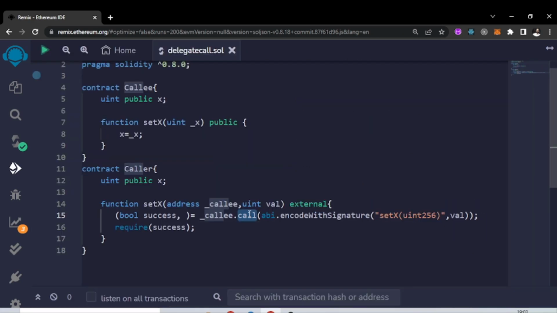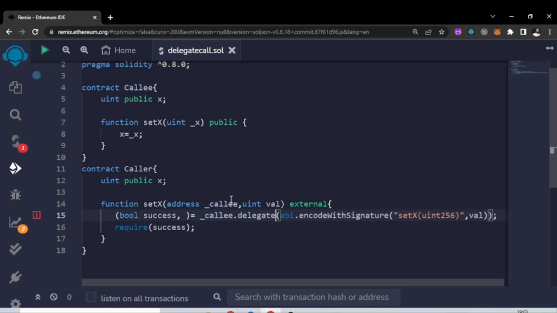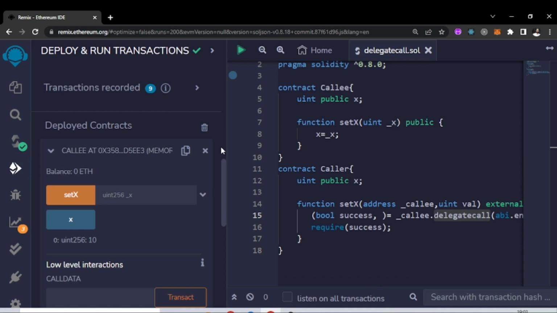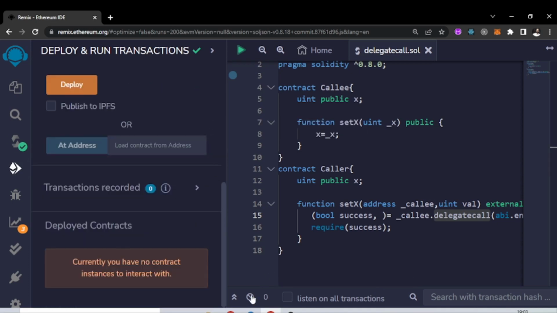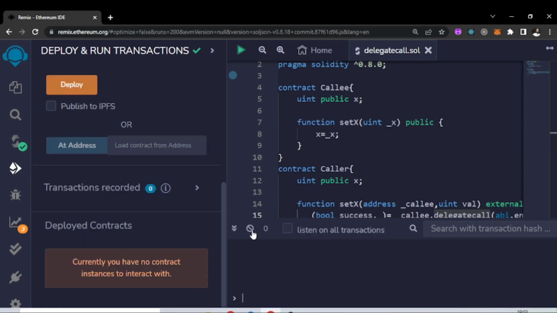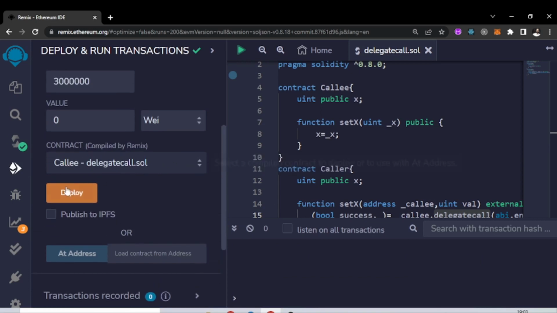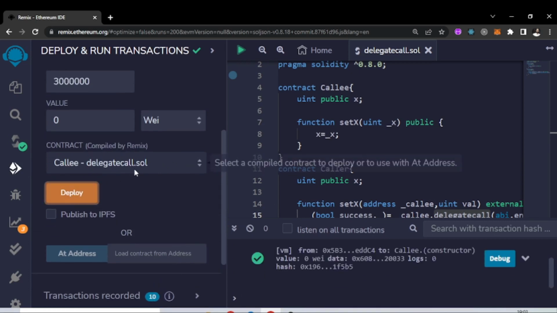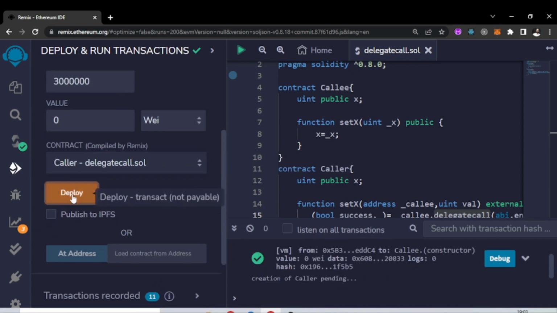Now let's take the delegate method, to see how it's going to modify the state variable inside our contract. So let's use the delegate call method. It's as simple as that, we just need to switch the function name. Let's deploy it again, but before that let's erase all the logs. First of all deploy the callee, so it's deployed, then deploy the caller.